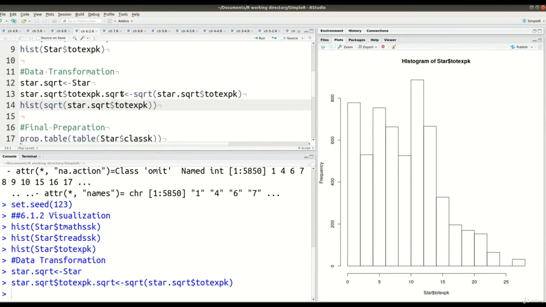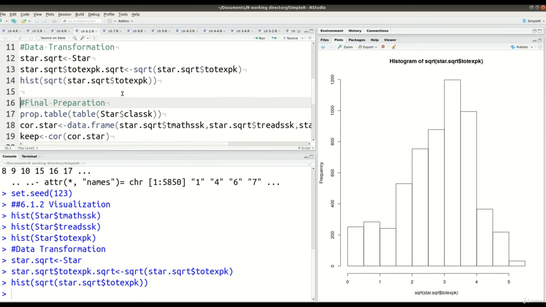So I do this, and then we do a histogram, and you can see it looks better now by taking the square root. This is one way to transform it. It's still not perfect, but it's much better. Now we want to get an idea of the proportions of our dependent variable. So keep in mind that there are 3 categories.